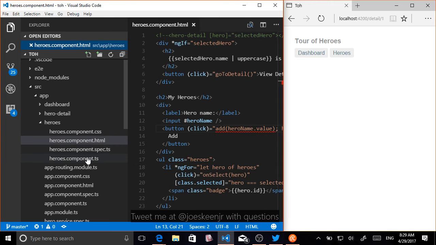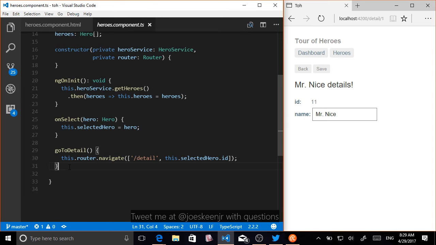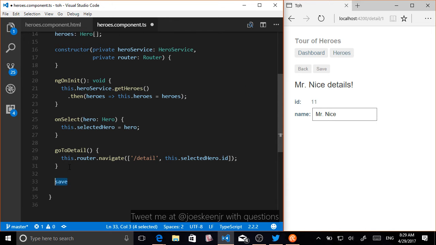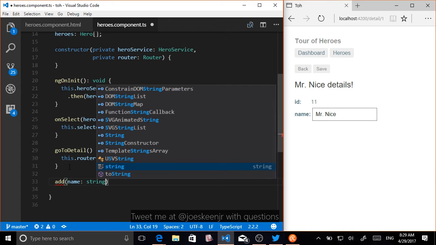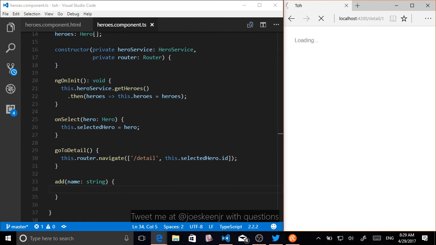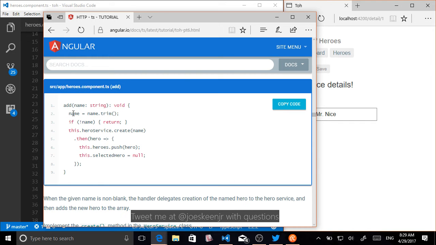Coming back into our heroes component TS, we've got our onSelect and go to detail. We'll just add a save. Actually, sorry, we're on add. And we're going to pass in the name, which is a string. That's what we'll type in to our text box. Okay, so we've got that. Now, this is what we're going to need to do.